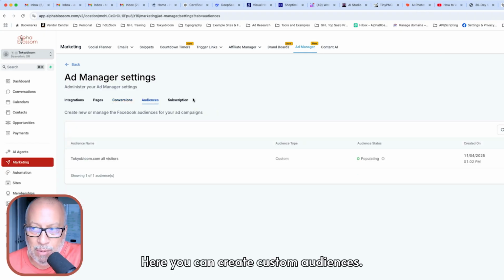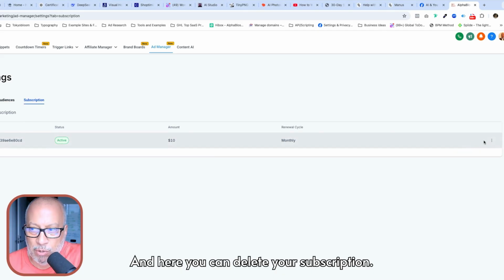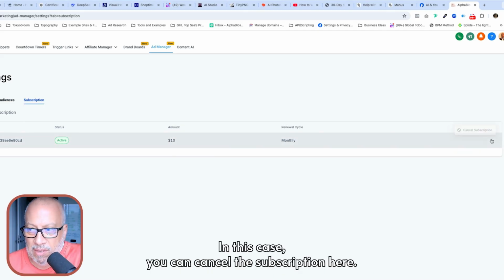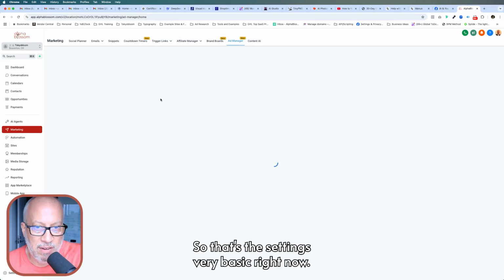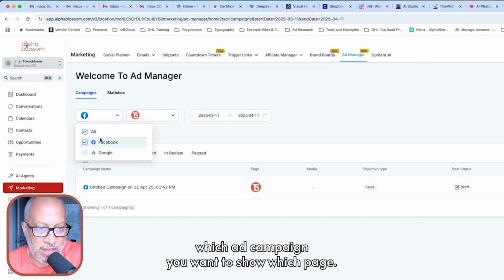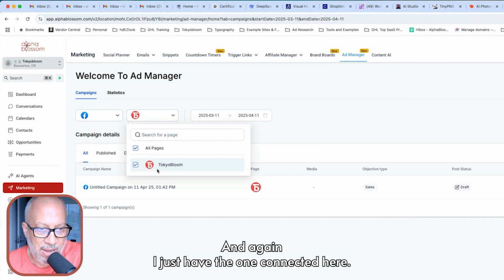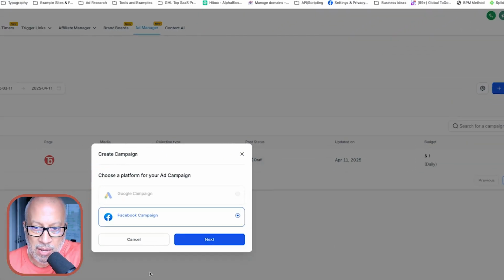Here you can create custom audiences, and here you can delete your subscription. You can see I'm paying $10 a month in this case. You can cancel the subscription here. So that's the settings, very basic right now. And then basically from here, you're just going to select which ad campaign you want to show, which page. And again, I just have the one connected here, so it's very straightforward. And then create your campaign.